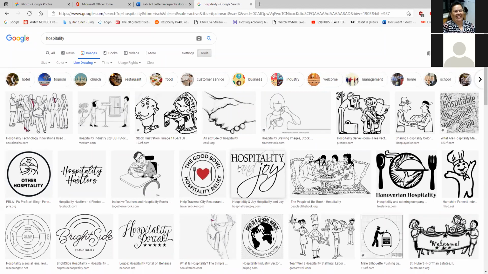Excuse me, I missed one thing. When you went to hospitality in Google, did you press enter or just search hospitality on Google? I just did the search, and the first thing I did was switch to images, then switch to tools, and then select the type. First I put clip art, and then I switched to line drawing.